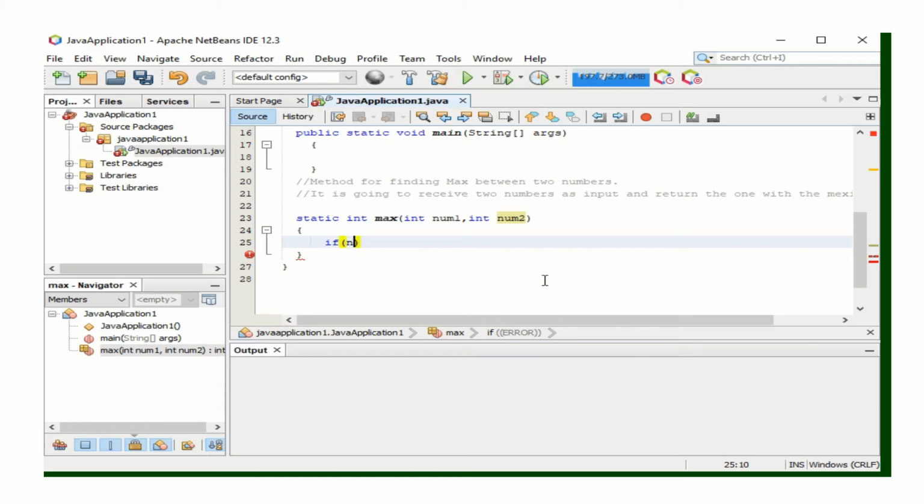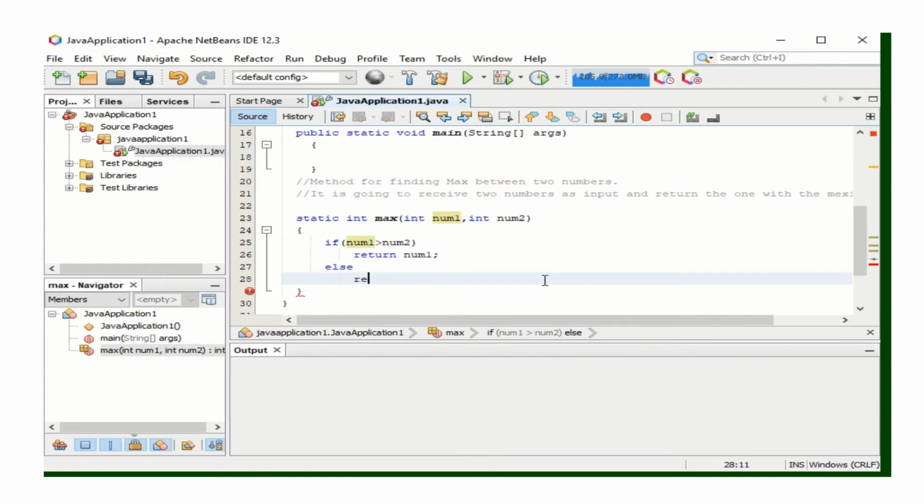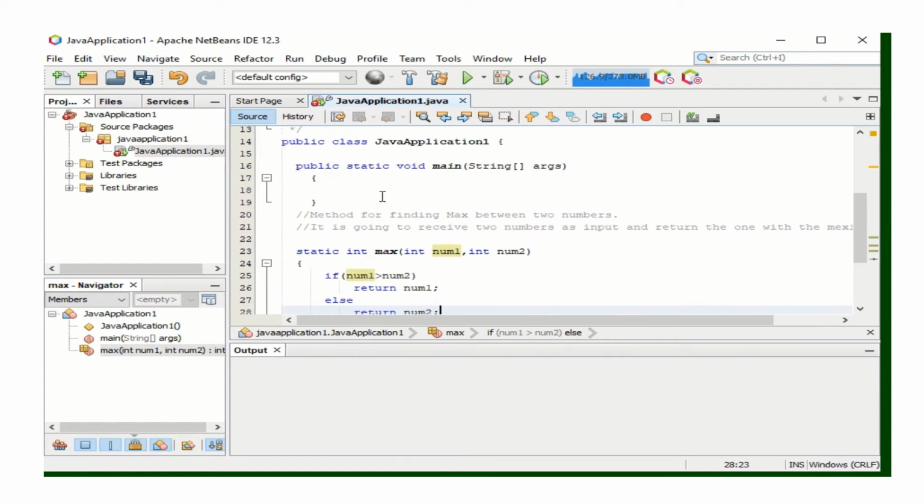Okay. So if num1 be greater than num2, return num1. Else, return num2. So that's the method. Okay. So I'm going to call this method inside the main method of my program.